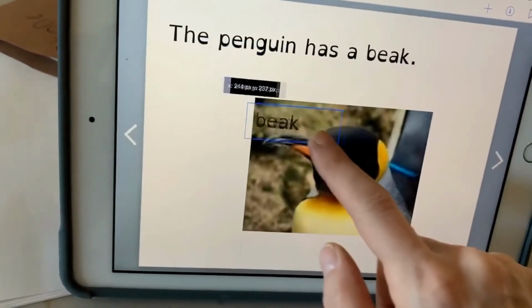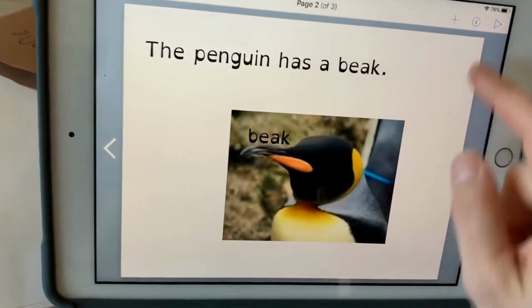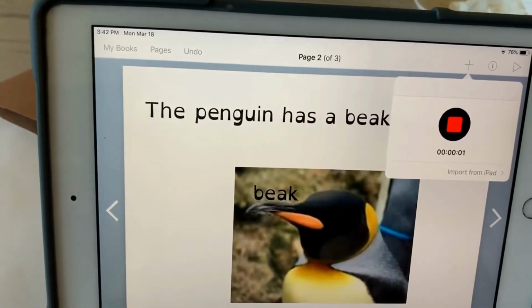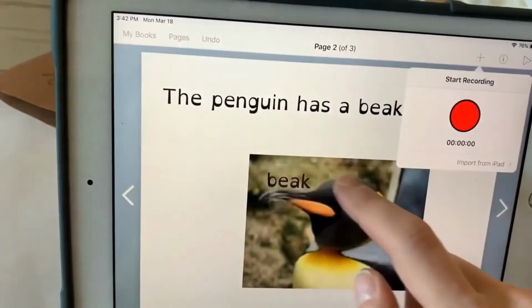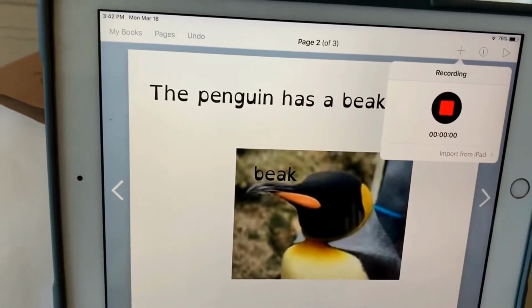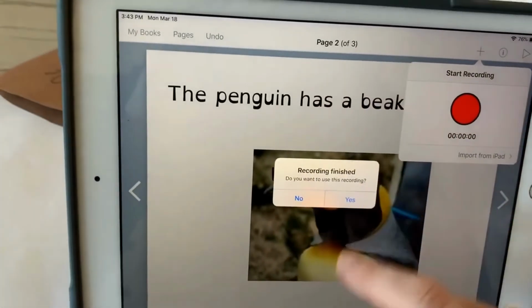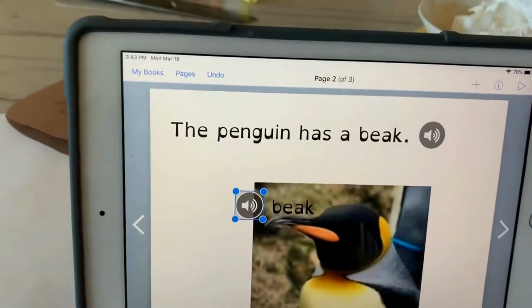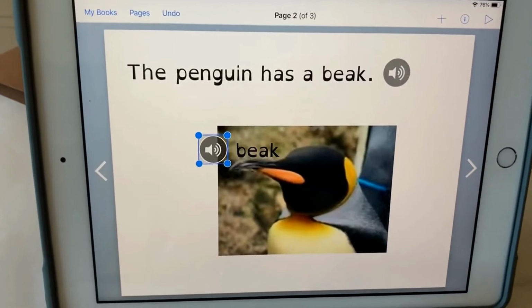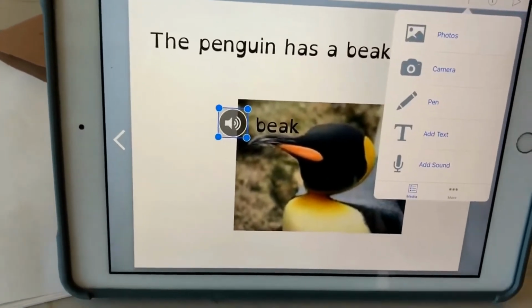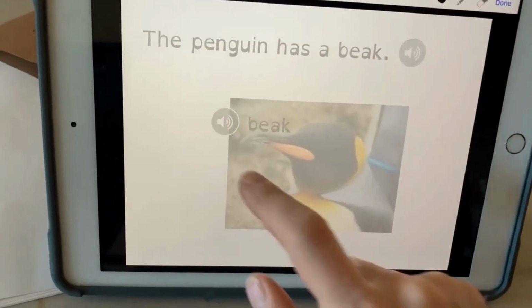And put it close to where it is, and then I can do my recording. The penguin has a beak, and put that there. And then if I want every single word, beak, and put that right there so a student can access all of that. And then continue on. There's one other feature I didn't use, but that's on here, is that you can write.